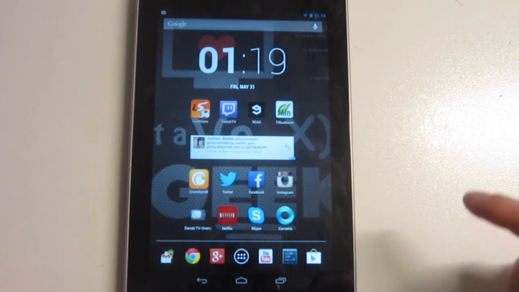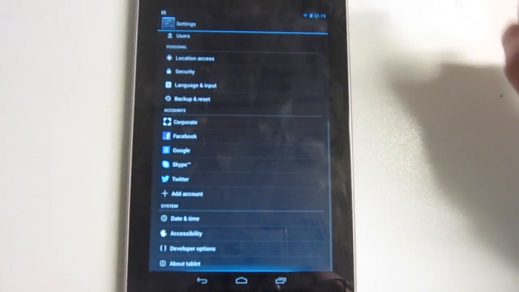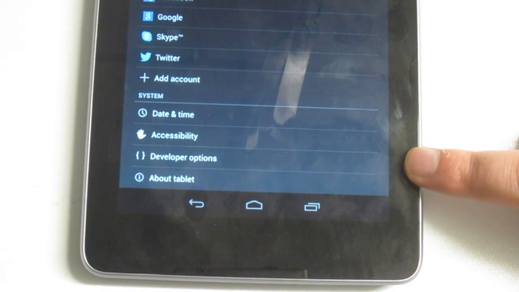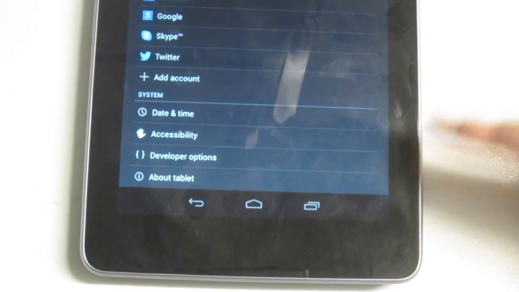So the way you do this is if you tap on settings and then go down, right there you'll see it says developer options. Okay, by default you won't have this option on your Nexus 7.